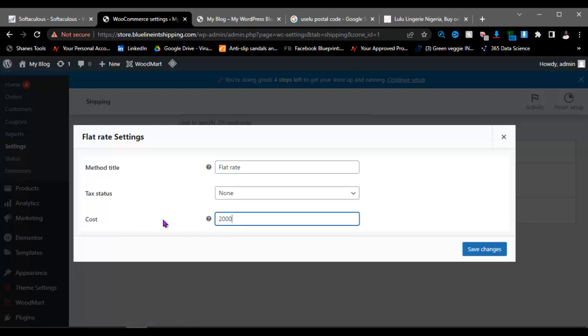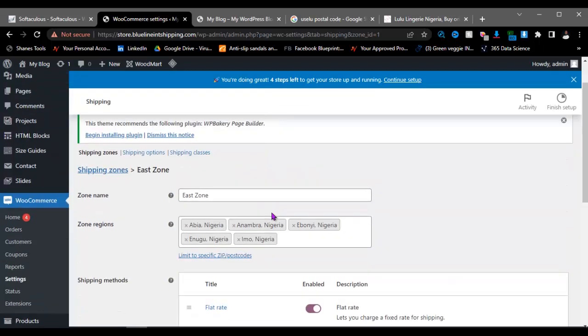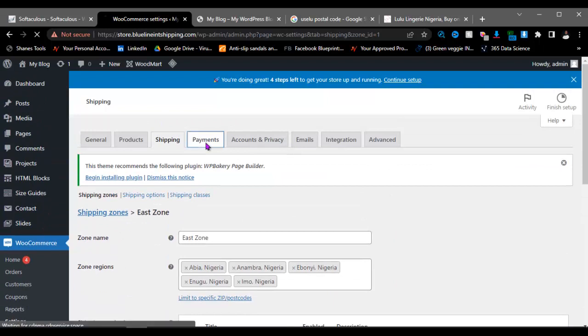Don't put currency. So that means anybody who buys from that zone will automatically have this added to their goods. So you click on this, and it's automatically added. That is all. That's how to add your shipping. You can do the same for other zones. All right, so let's move over to payment.